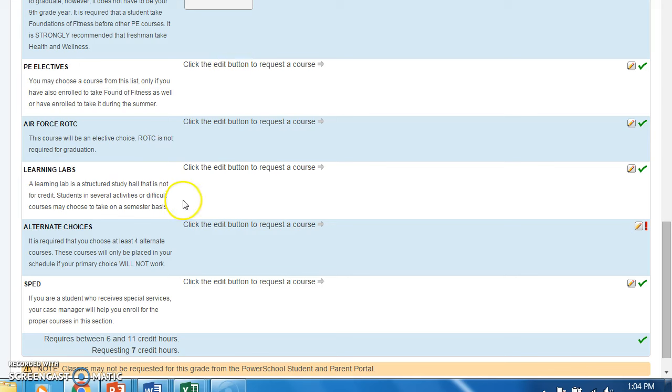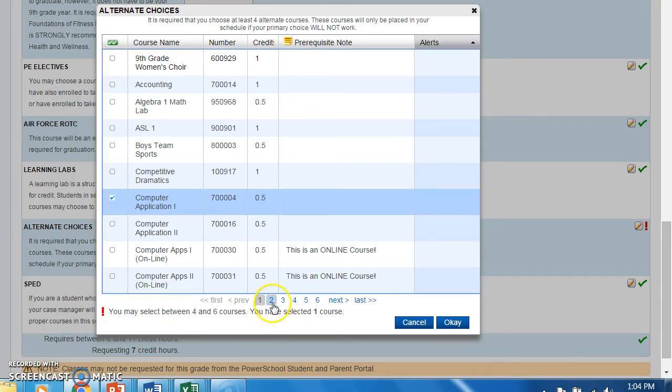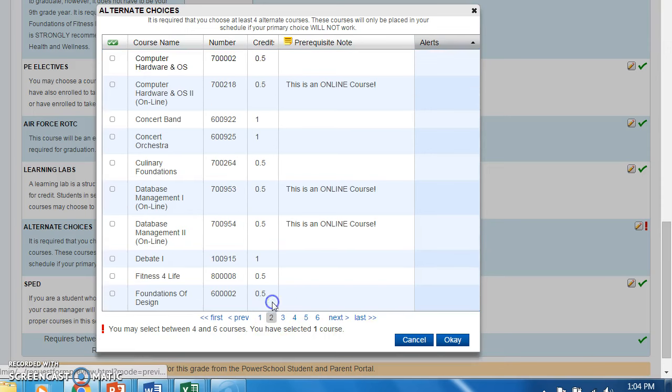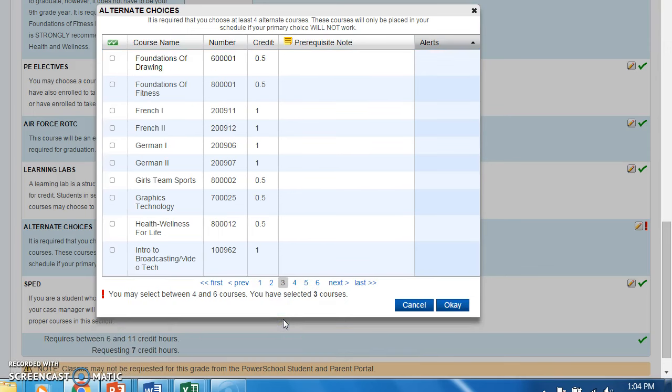Now, I'm not done. The last thing that I have to do is I have to come down here to alternate choices, and I do have to make at least 4 alternate choices. See, it is required that you choose at least 4 alternate choices. So one of my alternate choices is going to be computer apps. Okay. Again, notice down here all these different pages. So I'm going to go to the second page. Maybe Fitness for Life. And I suppose I could do a Foundations of Design if something else didn't work out for me. I'm going to go to page 3, and maybe Graphic Tech.